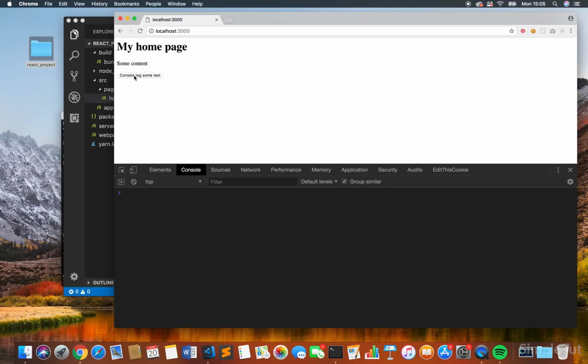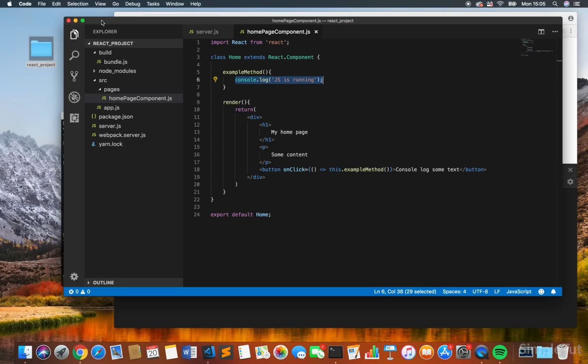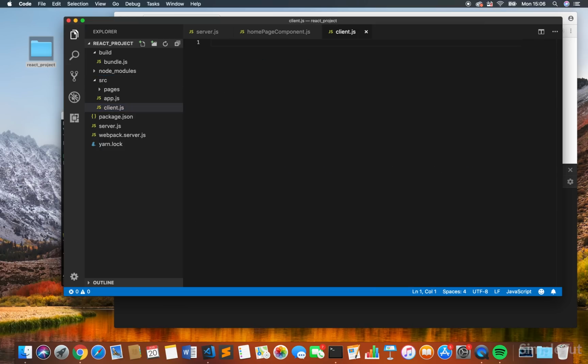Okay, so this is something else that we need to do. We need to rehydrate the browser with our client bundle. So at the moment, we don't have a client bundle. So we need to go ahead and generate that. So what we need to do is in our source directory, we need to create a new file, and this is going to be called client.js.